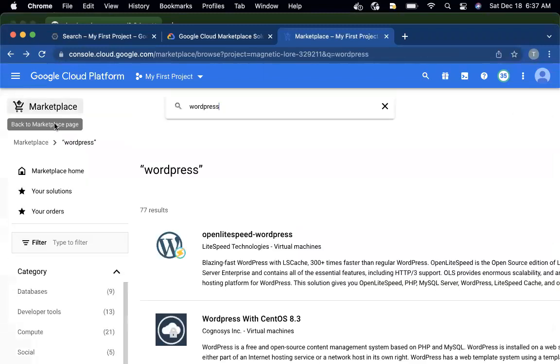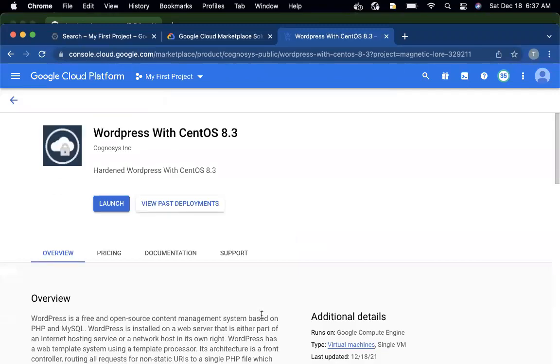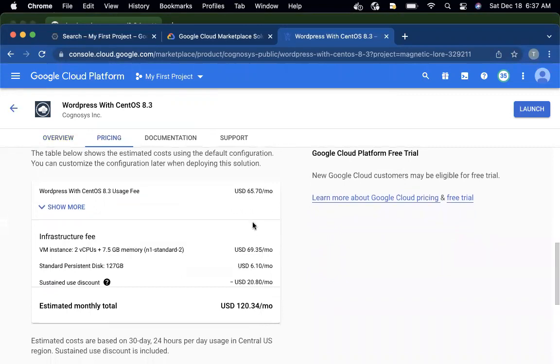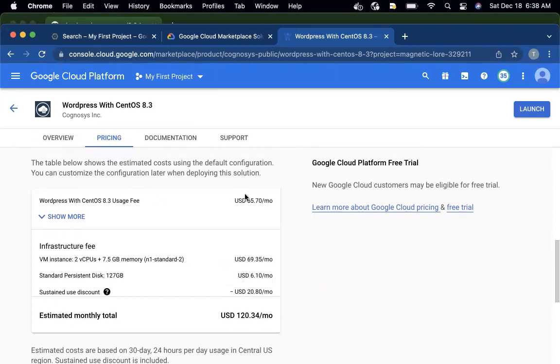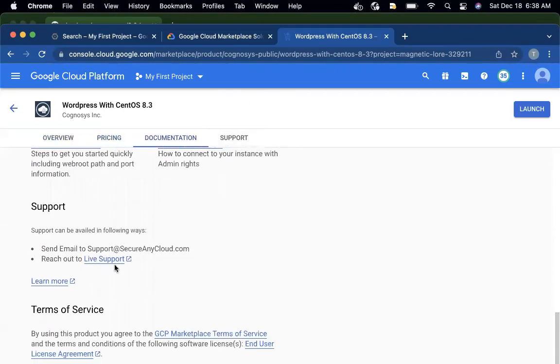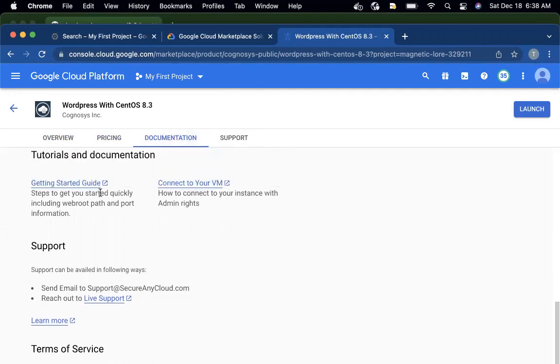Compare that to, let's go back, another WordPress option. This one is a little more expensive. They're looking at $120 a month. What they do is fire up a beefier CPU VM instance that costs you $69 a month. There's your disk. But then they also have an upcharge of $65 per month for support, right? In this case, they have email support you can have, and they have their own documentation potentially.